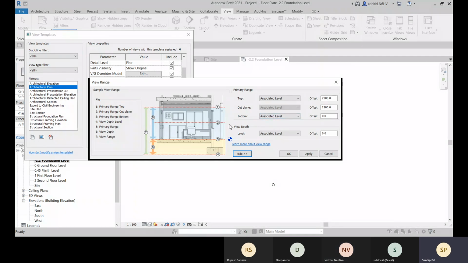And from that cut plane, you can now see in the downward direction. From that cut plane, you can see in the downward direction. So up to the bottom, the primary range is set. So 2 is your cut plane and 3 is the bottom plane. So from that cut plane, you will see up to this bottom, and the view depth is also set to that bottom plane generally. But we can change the view depth. So that will not be a primary view. Within the view depth, it will not be a primary view.